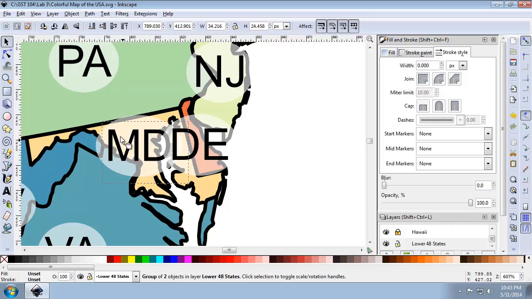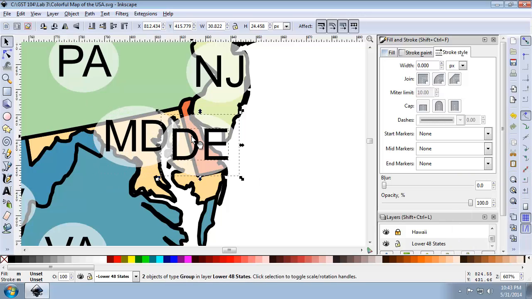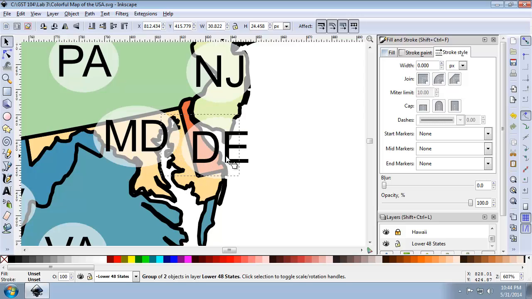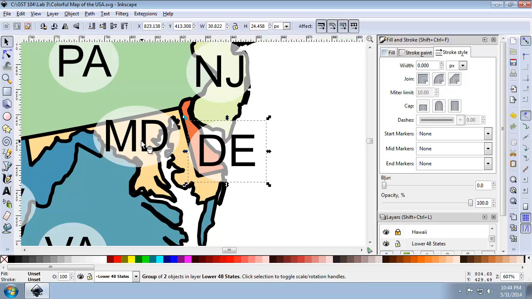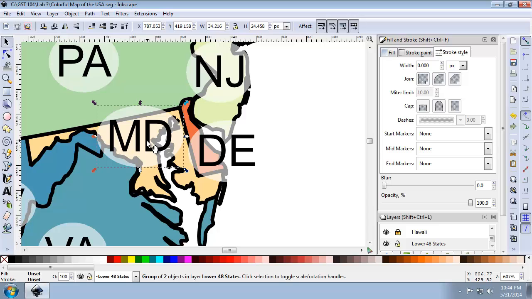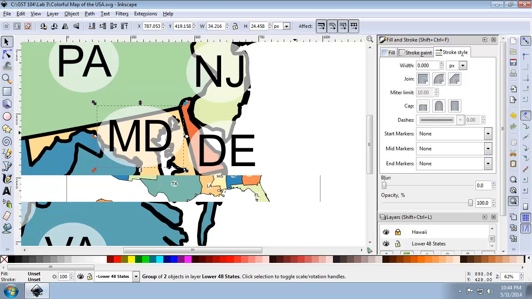Group. And I'm going to move that to the left. I'm going to grab Delaware and group that one and move that, say, to where the D is just on the state. That looks pretty reasonable there. And I think I've got them all. And so I'm going to zoom back out to the entire page.